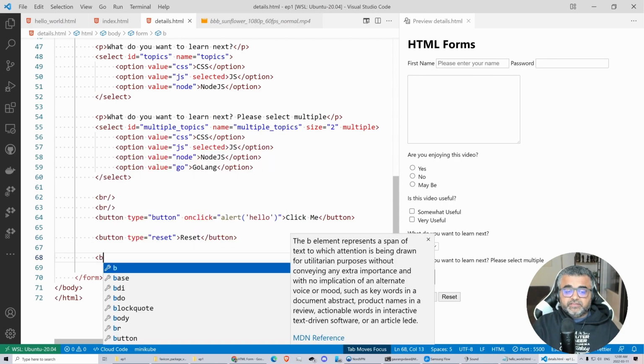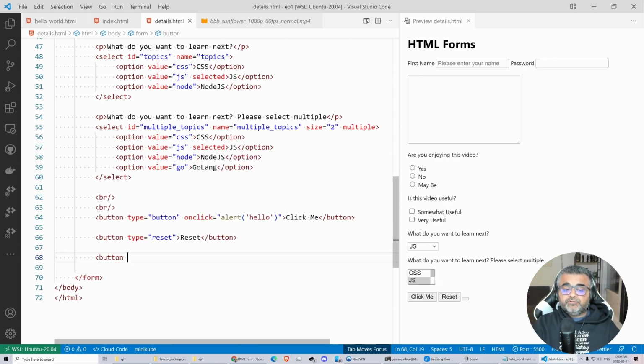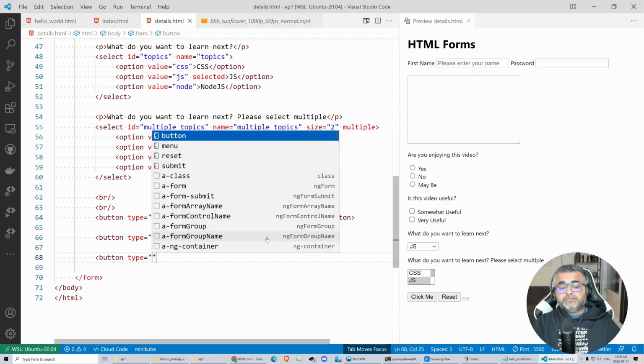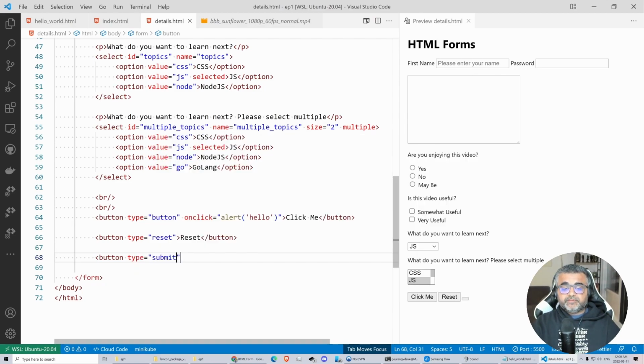Finally, what is this form useful for, right? Let me just define this real quick. Whenever you fill this form, you want to send this info to a server, right? And the server will take this info, save it to the database, or send it as an email, or do something with this form field, right? So how do you do that?